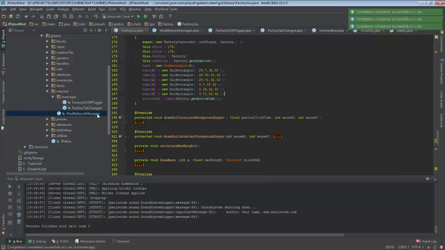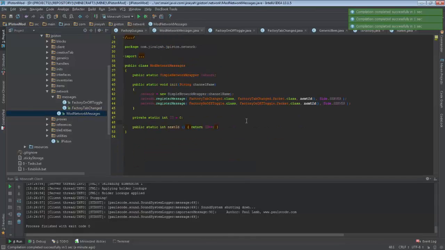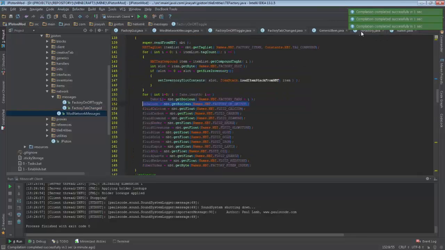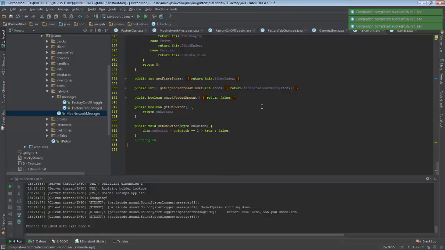Let me see. In network message, we are registering it. In our toggle, we are setting it. In our factory tile entity, where are you? We get the on switch, we return the on switch. We set the on switch, we say if, oh, let's call it something else.